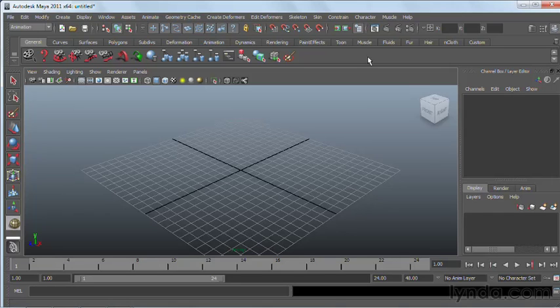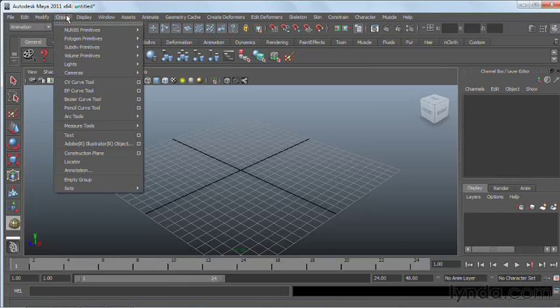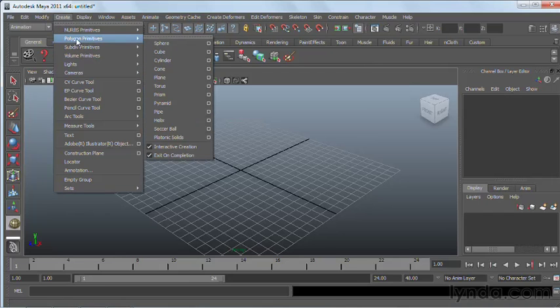Now, with any sort of modeling, you generally start with a primitive object or a basic type of object and then use that as the basis for building something more complex. So whenever we start with polygonal modeling, we usually start with what's called a primitive. We can get to these by going into the Create menu. And under Polygonal Primitives, we have all of our primitives right here.